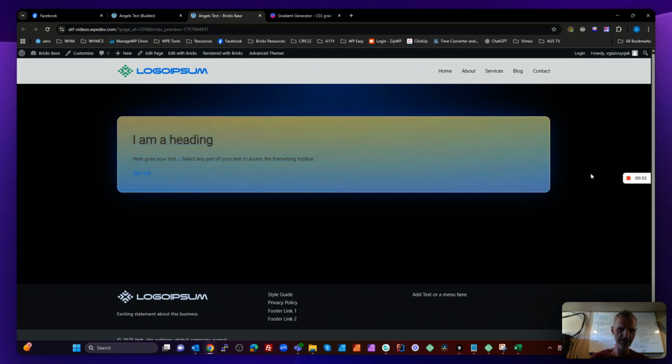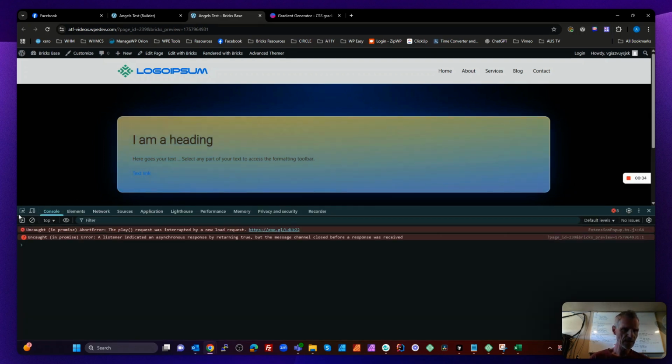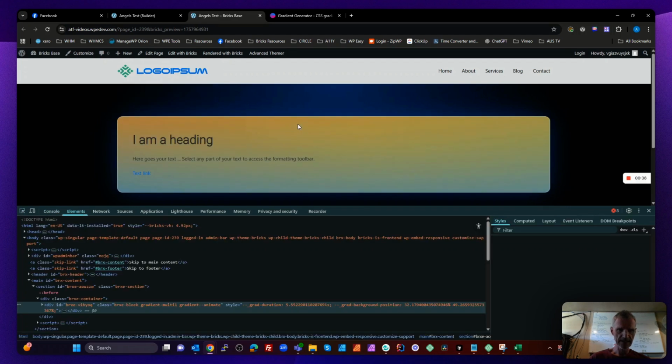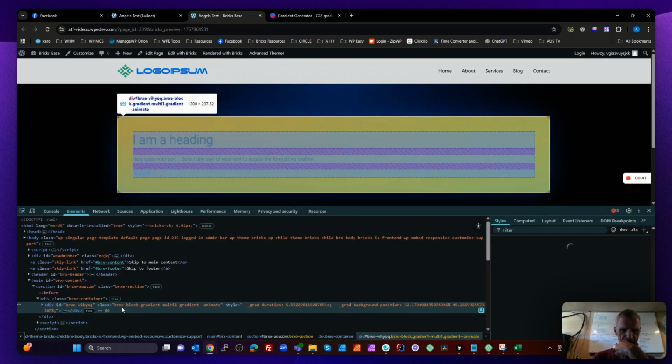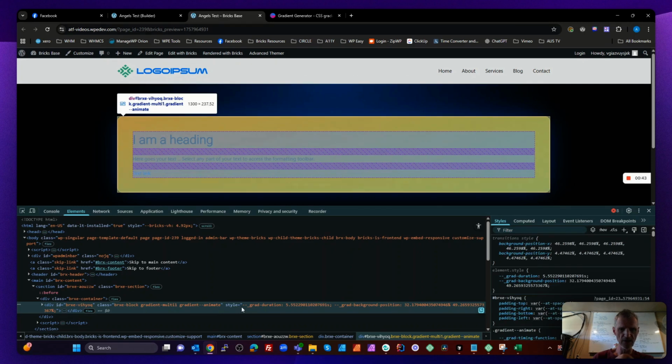Just looking at the browser here, if we look at our DOM, and I bring up this element here, what we'll see is here's my element there. And you'll see that I've got a style attribute, which is my grad duration. And that keeps changing. That's a random number that's changing. I'll show you how it works. And then we've got our grad background position, which also changes for both the X and the Y.